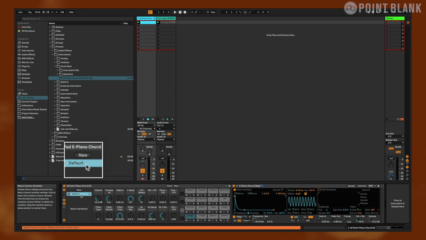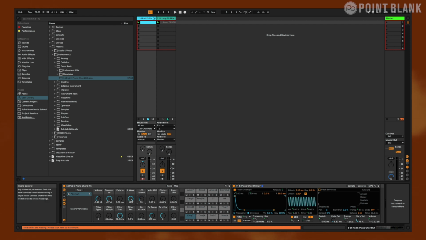So whatever changes I make, I can just click this button. So if I make any changes here, when I click this play button, it'll return back to my default.